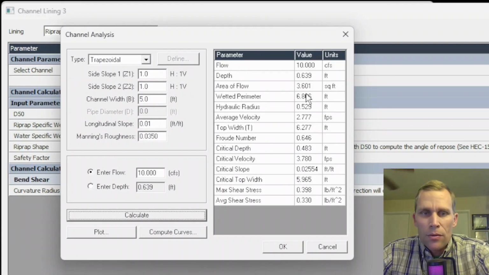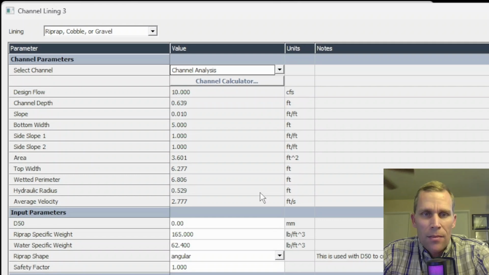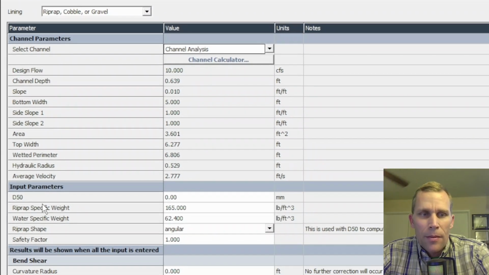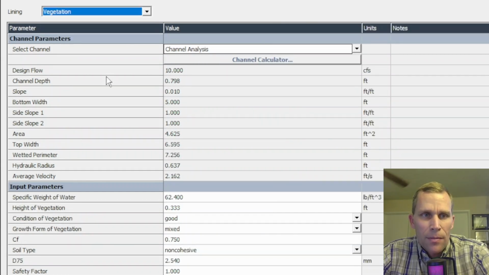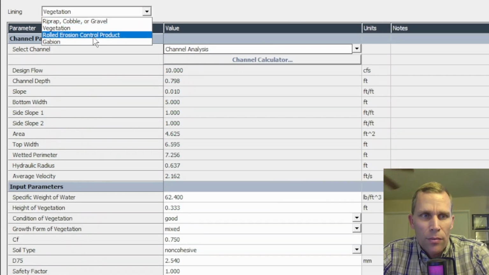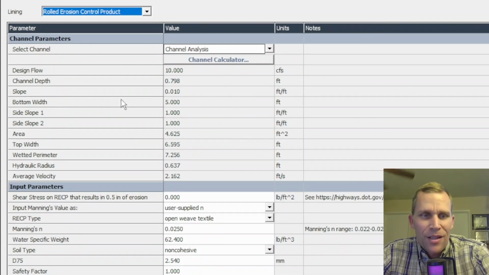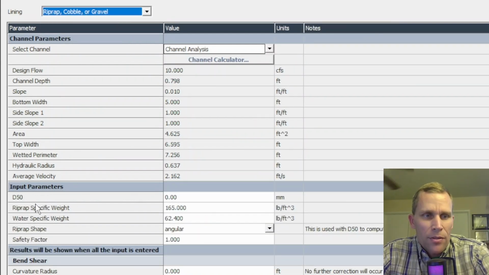Here are the results. So now I just click on OK, and then boom, here are the numbers that were calculated that will be used for determining whether or not the lining data that I provide is satisfactory to prevent erosion. All right, so first up is riprap, cobble, and gravel. The input parameters here are specific to this lining method. If I switch to vegetation, we're going to have different input parameters. If I select rolled erosion control product, different input parameters. So that's how that works.